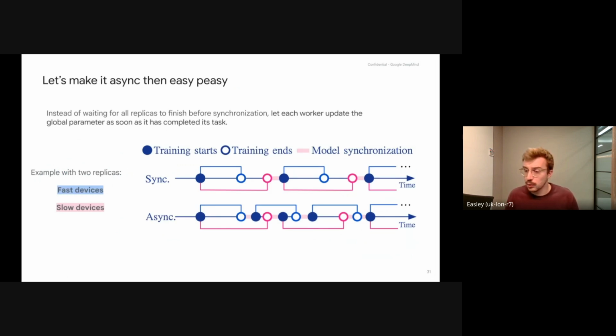So I said that we wanted to do asynchronous. So what is asynchronous in that setting? We symbolize here, meaning that you have, for example, a fast device in blue and a slow device in pink. In a synchronous setting, the fast device, even if it's finished before the slow device, has to wait for the slow device to finish in order to do the synchronization and start training the other outer steps.